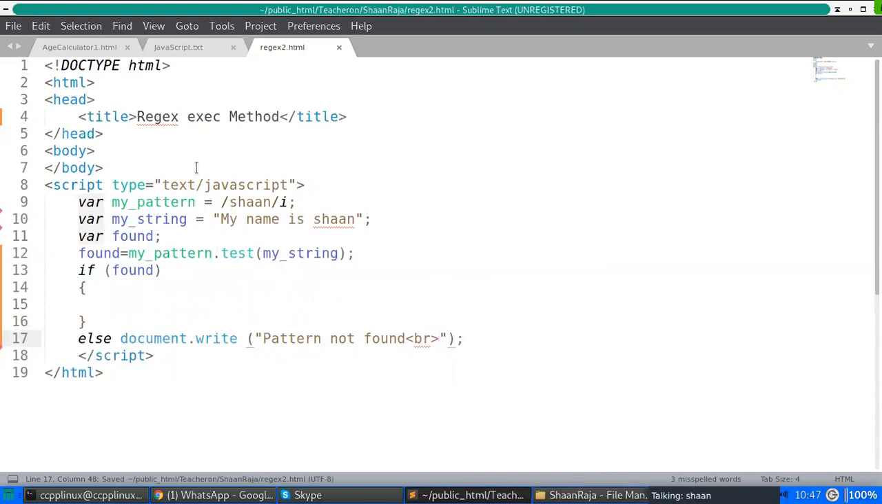Sometimes you write plus br, and sometimes you just don't write plus. Here it works. Here in document.write, the pattern is not found. Sometimes you write plus br and plus, sometimes you don't write plus.